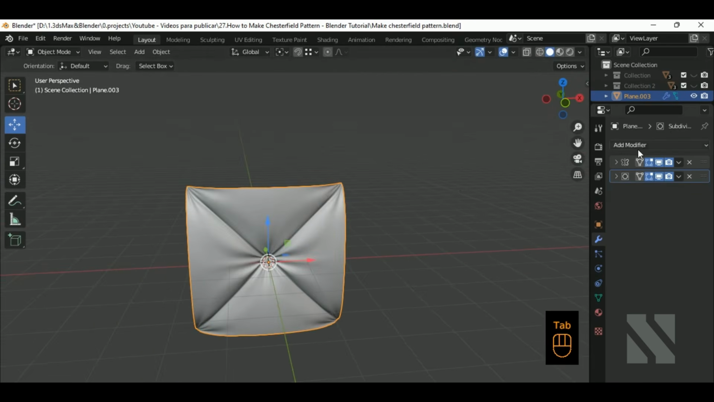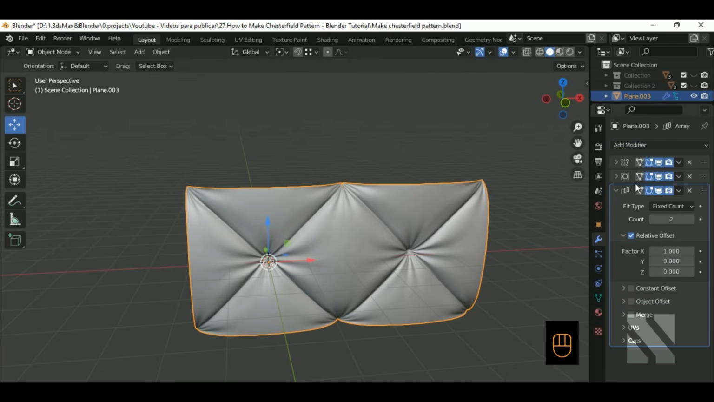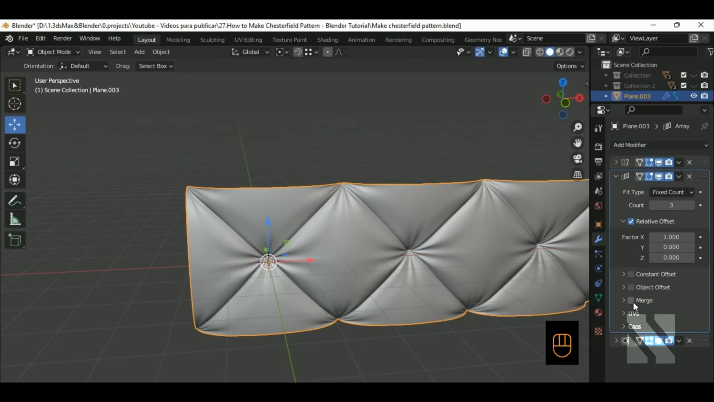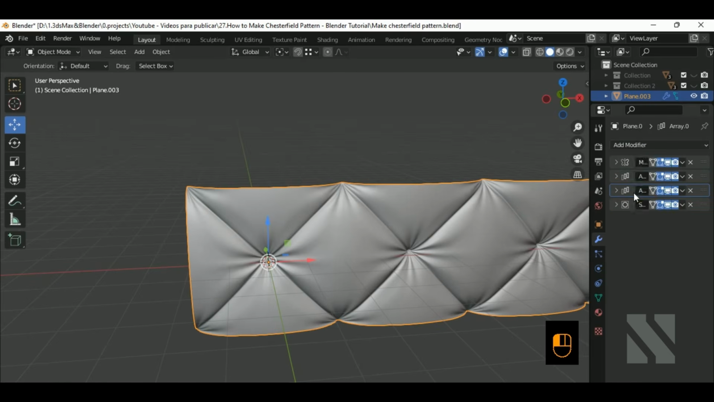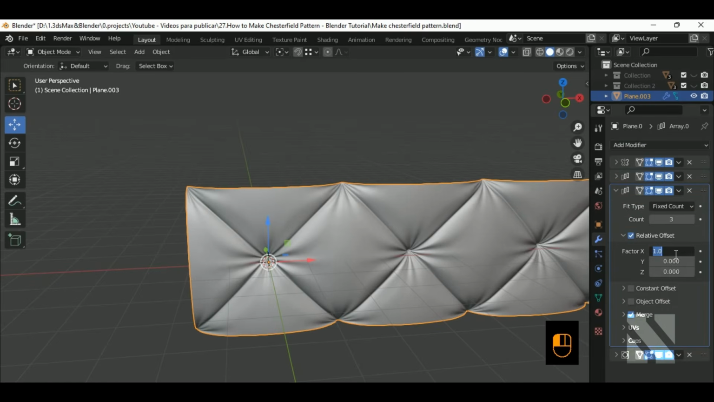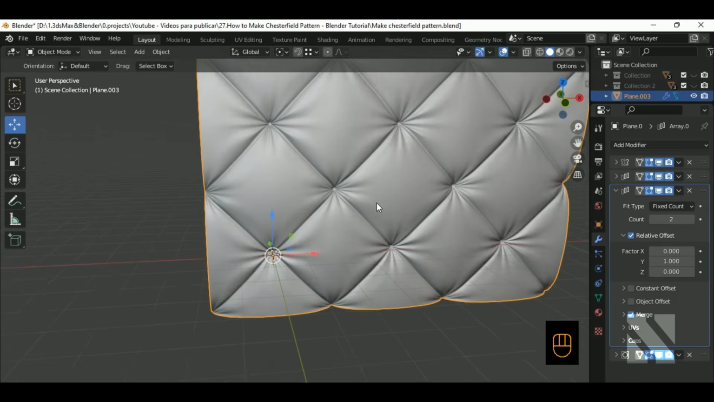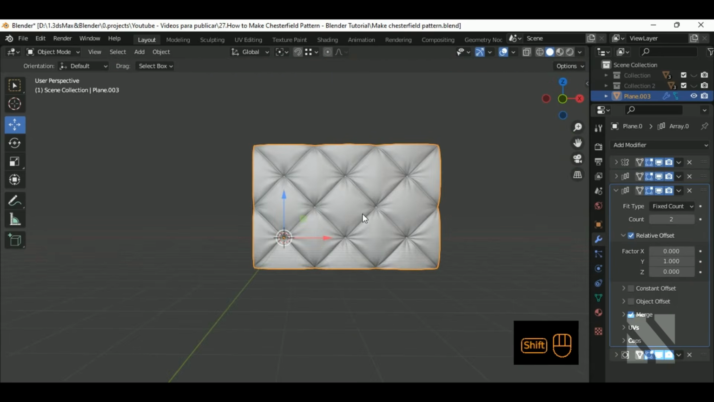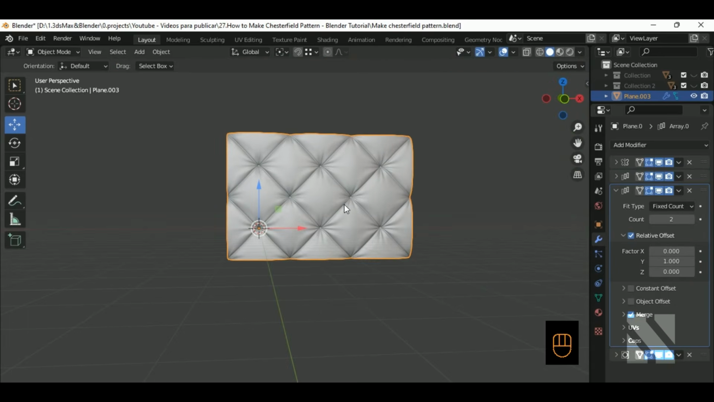Now let's add an array modifier, put it on top of the subdivision, 3, and merge these. Duplicate this array, 0 on the X, just 2 in this case, and Y, 1. Okay, we have our Chesterfield pattern.